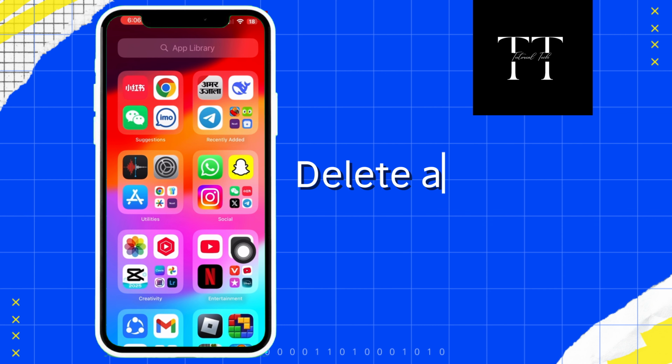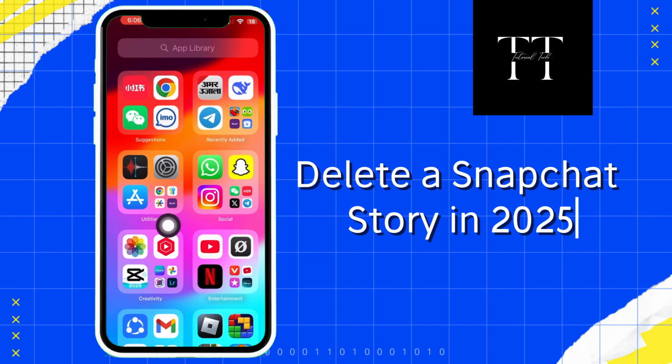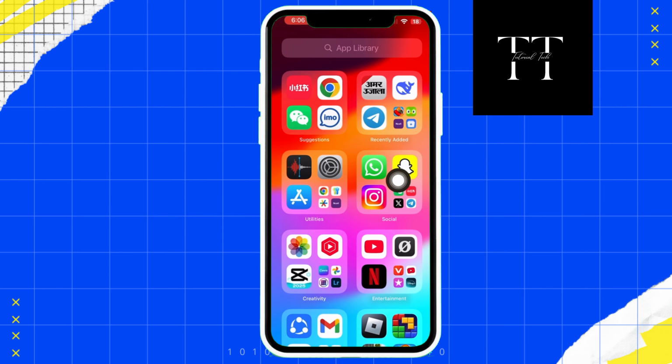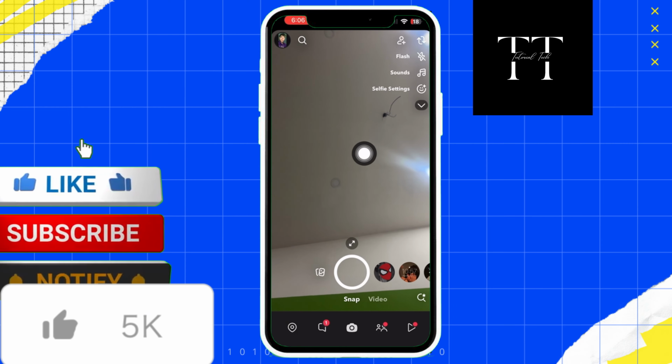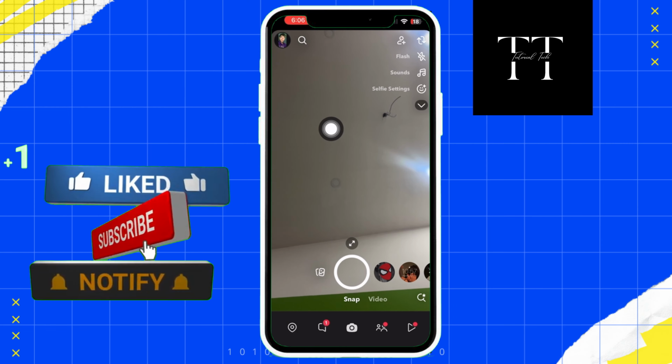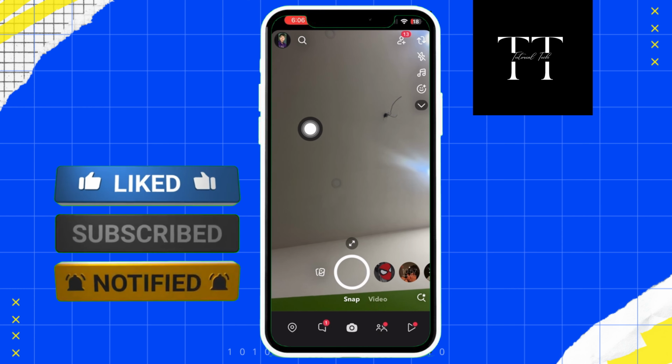How to delete a Snapchat story in 2025. First of all, open your Snapchat app on your phone and log in if you haven't already. This works on both iPhone and Android.